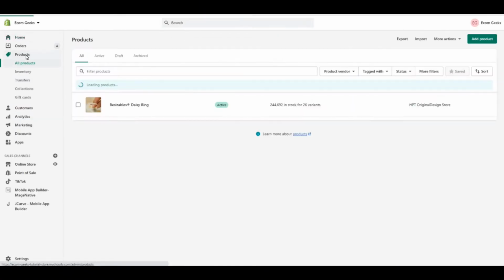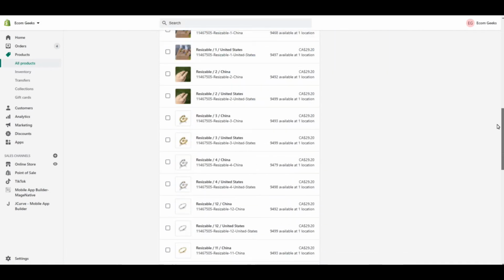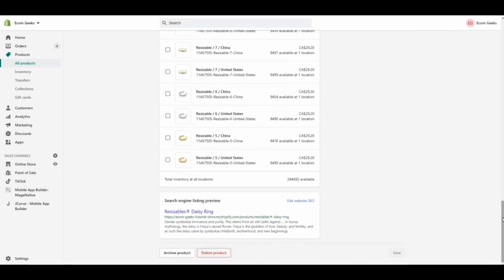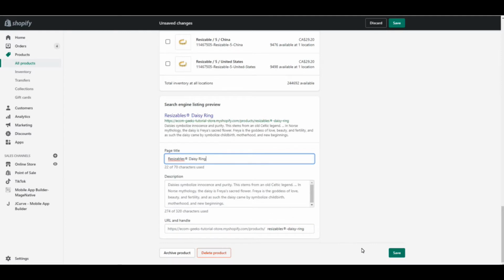Okay, so to work on your SEO, click on one of your products. And if you scroll down to the bottom of the page, you will see a place to edit your SEO. Click Edit Website SEO, and it will pop down text fields for you to edit. You will notice that these are already filled in, and that is because by default, Shopify will use your product title and product description as your SEO.